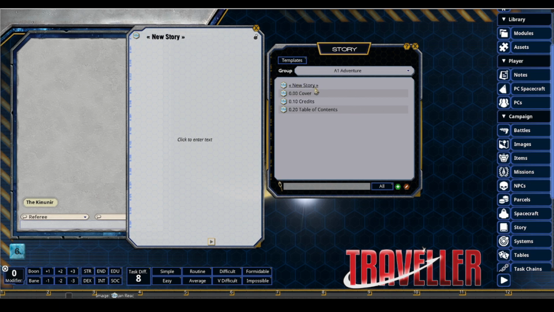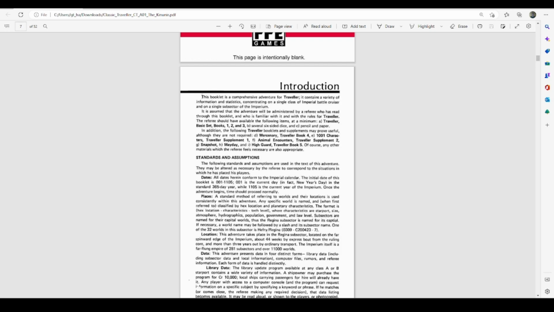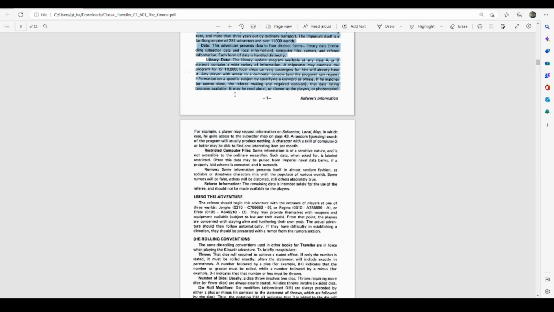All right, so new story entry. I'm going to go back. We're going to call this the introduction, but we're not going to start with introduction. We're going to call it 1.00 Introduction. And go back to the text, and I'm just going to get maybe a page of this. I'll get down to about here. Copy.